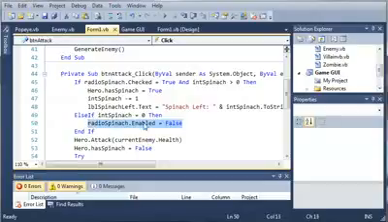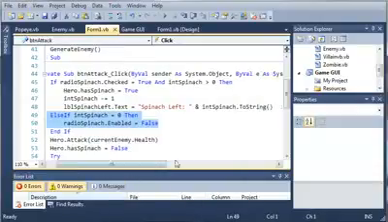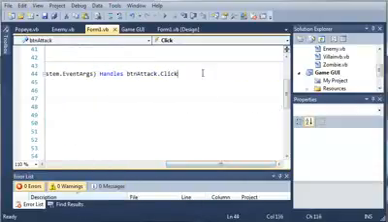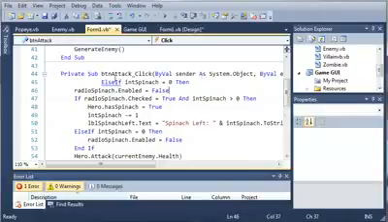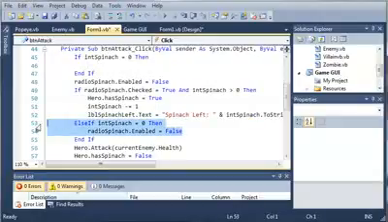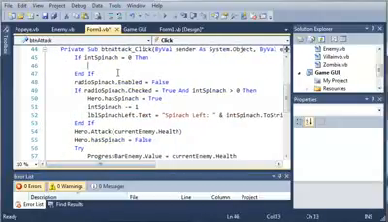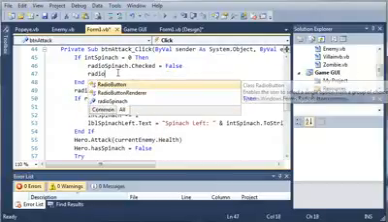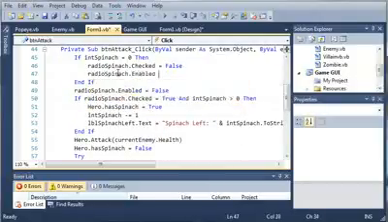So what we need to do is, let's copy this right here, and we will put it as the first thing that happens when this button is clicked. So if int spinach equals 0, then what do we want to do? Well, we will uncheck that radio button. So radio spinach dot checked equals false. So it's going to uncheck it for us, and then we'll disable it. Dot enabled equals false. So we will take this out right here.